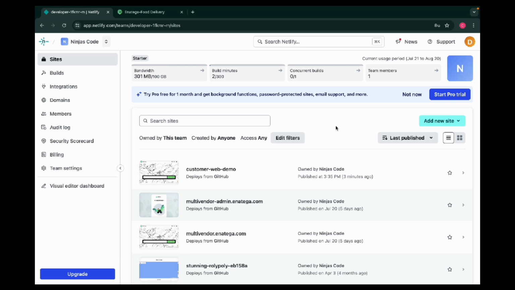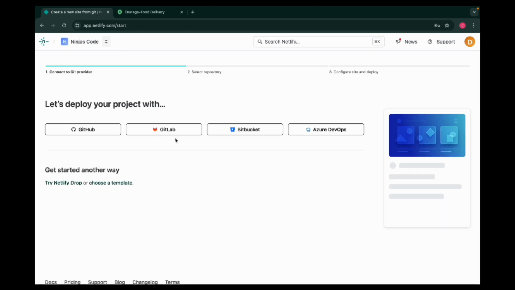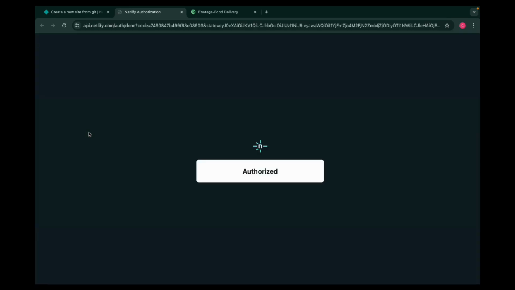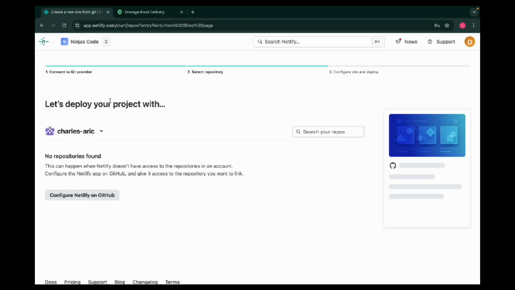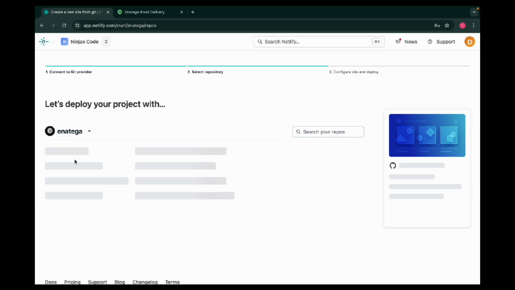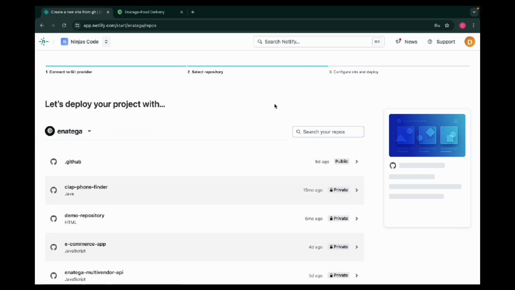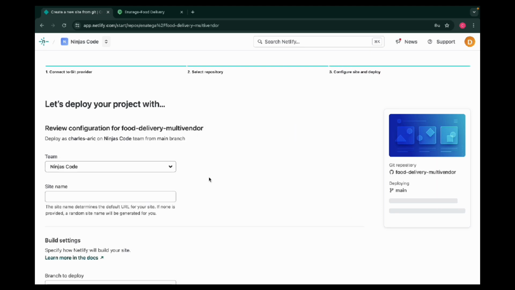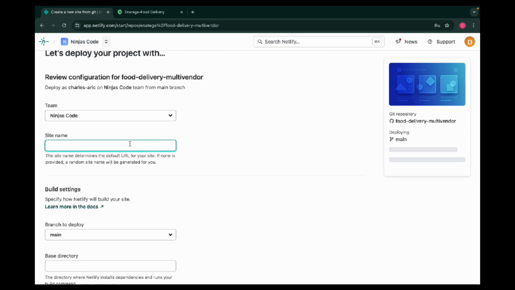In this part, we'll start by deploying our web portal. So let's start with the new project. We'll create a new project by importing our code from GitHub. Just make sure Netlify is authorized to use GitHub. We'll select the Enatega organization, select our repo, and then food delivery. You can enter any site name that you want.